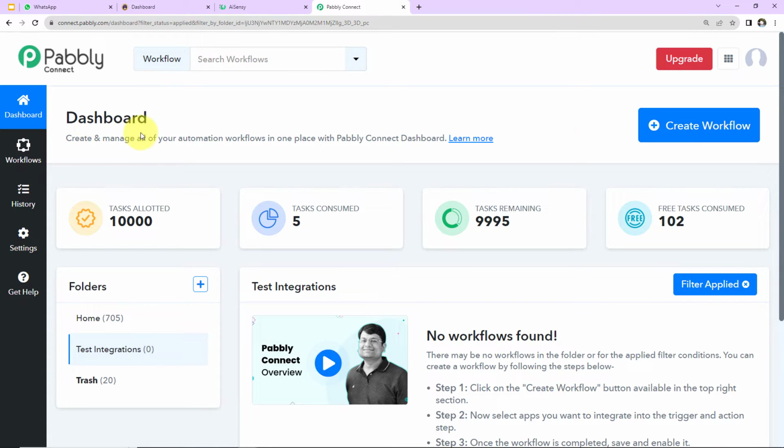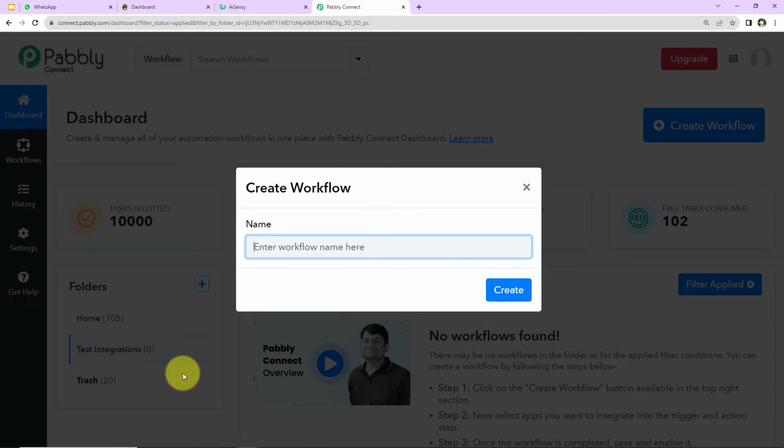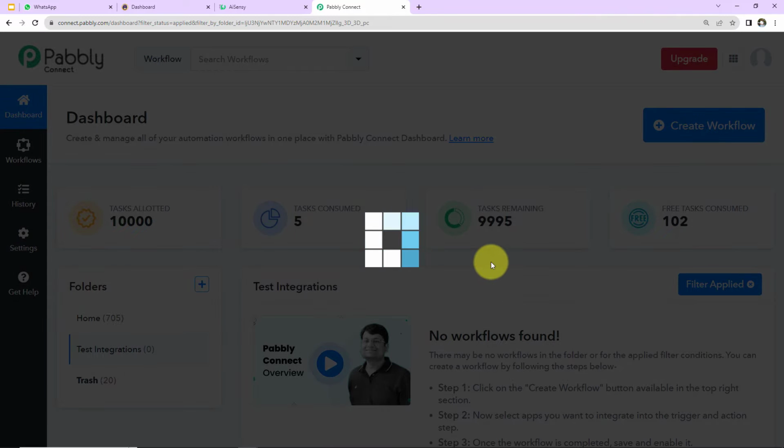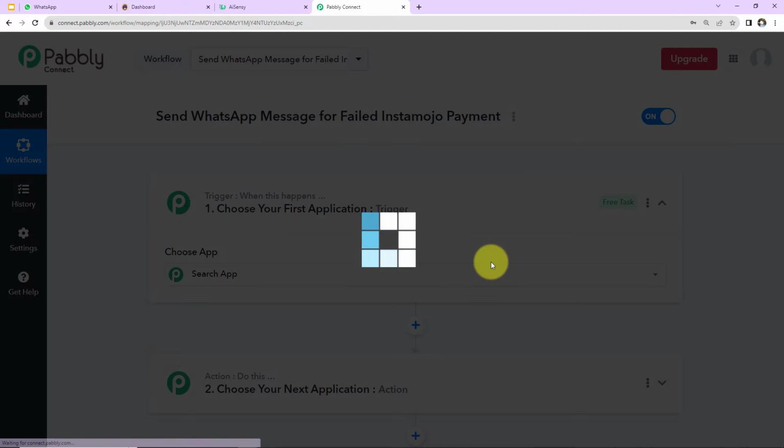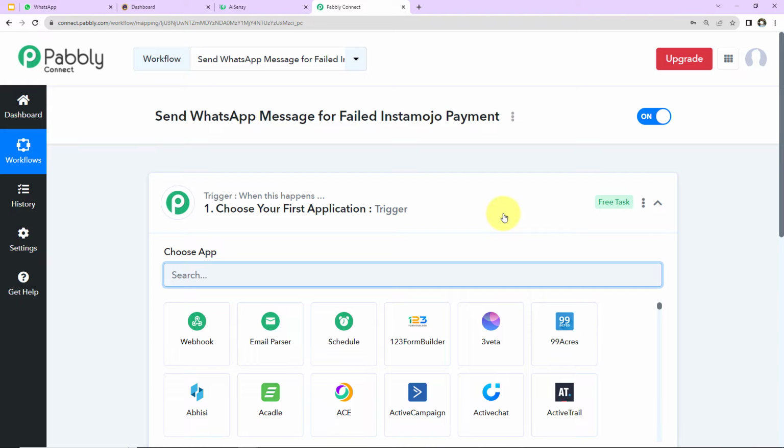Now once you reach the dashboard, on the right hand side there's a tab Create Workflow. Click on this. This dialog box has appeared and here you have to name your workflow. I'm going to name it as Send WhatsApp Message for Failed Instamojo Payment. Let's click on Create.